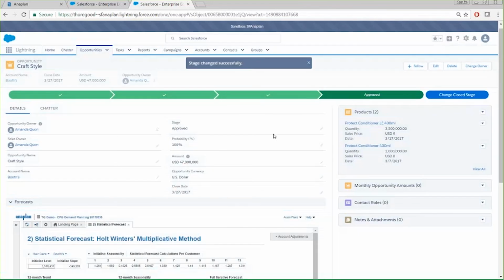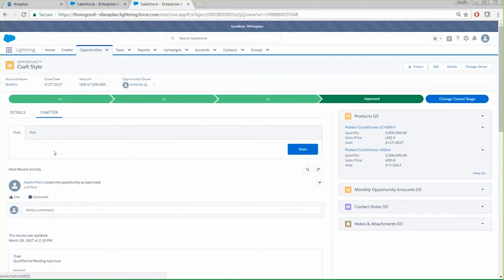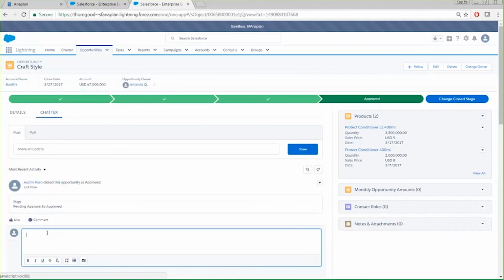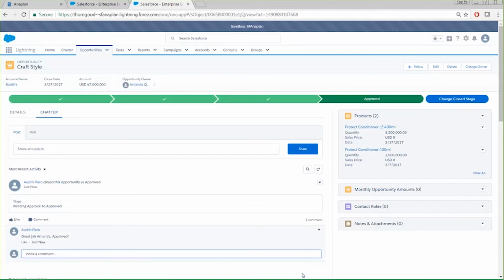Now that that's approved, I can also go into my Chatter feed and let Amanda know that she did an excellent job and that the sale is where it is now. To do that, I can simply jump over to Chatter and then just type in, "Great job, Amanda," and tell her that it is approved. If she's following this, which I'm sure she is, she'll get a notification that her hard work has paid off.